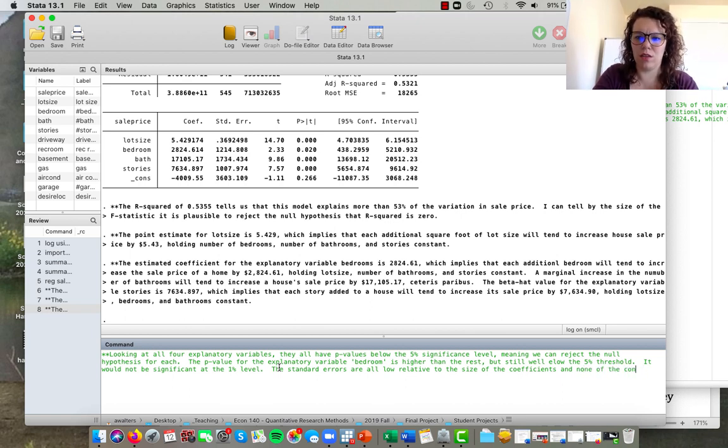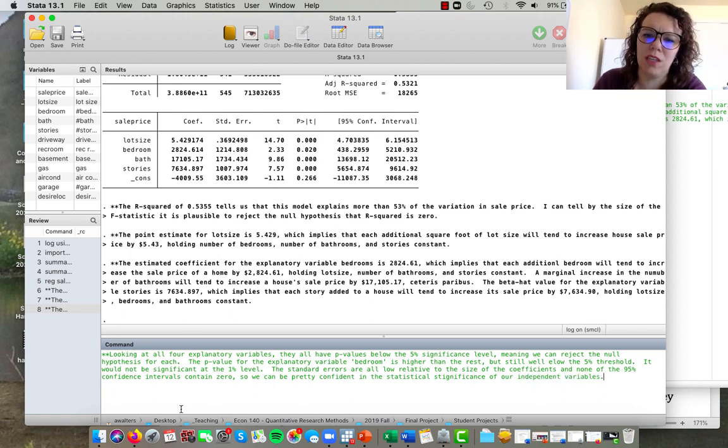None of the, let's put it in 95% confidence. So we can be pretty confident in the statistical significance of our independent variables. That's the weird one. Cool.